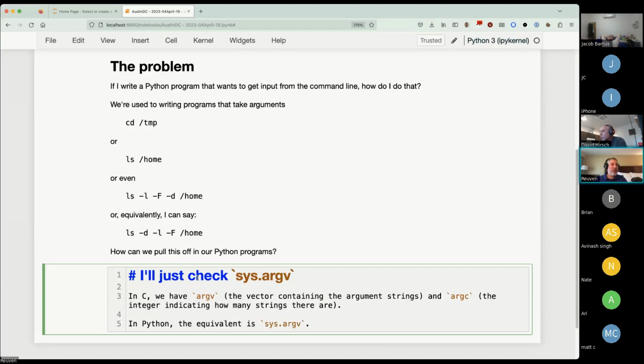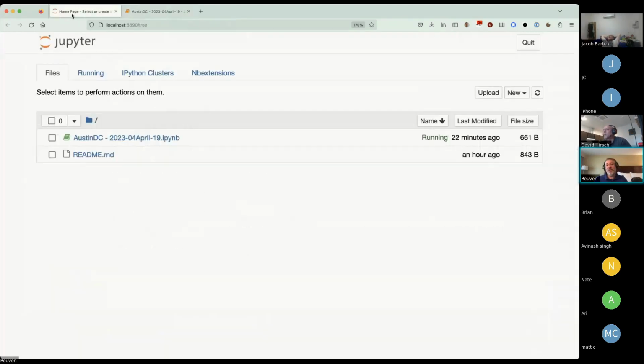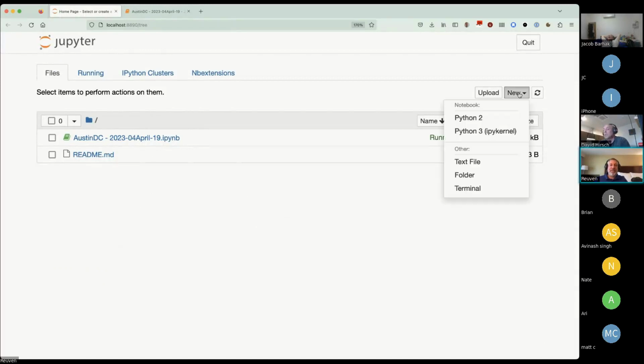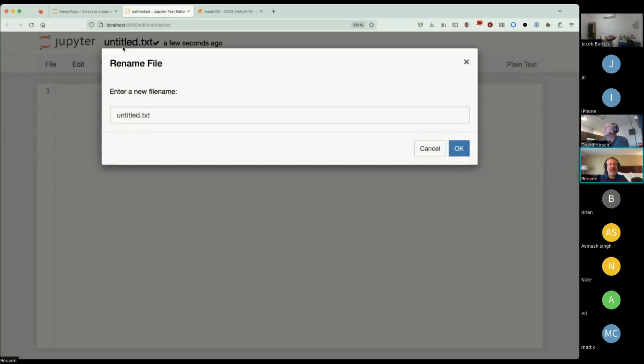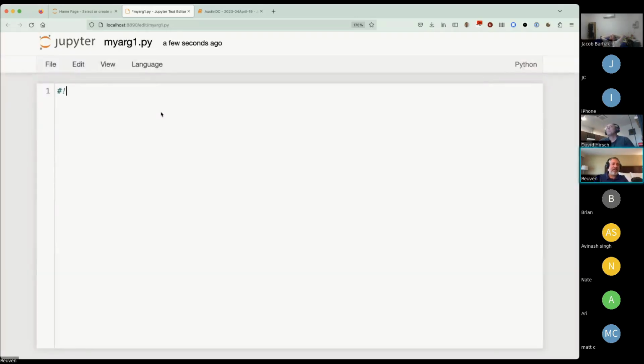So let's play with that a little bit. I'm now going to use Jupyter's editor. I'm going to go back to the Jupyter main screen, and under New, instead of saying new notebook, I'm going to say new text file. And I'm going to change the name here to myarg1.py. I'm just going to give terrible names for these things. Then I'm going to say /usr/bin/python3. And I'm going to say import sys, because even though sys is already loaded into memory, the variable does not exist, so you need to do that.